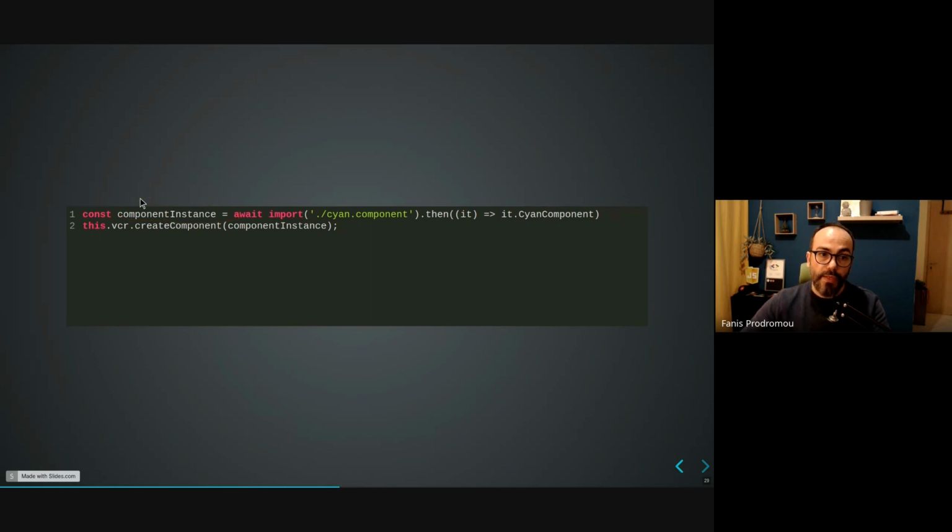What we have to do then is use a container. Let's say that this is my view container ref, and the view container ref has the method createComponent, and we have to provide into that method this instance that we have just created. And this works great. This is a great feature.